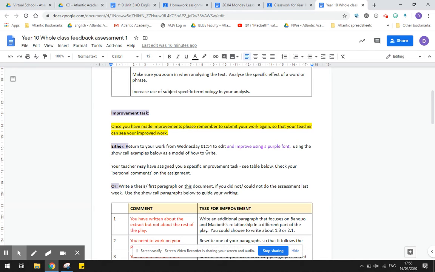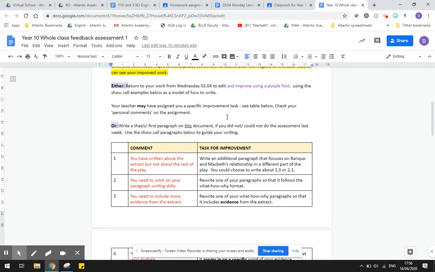The actual work is you have a choice here. You can either return to it, use a purple font, and edit at least a paragraph of your work, or you need to check your assessment and see if your teacher, like my class, for example, I gave them specific comments. So I might say task for improvement number 1, which means that that student wrote about the extract, but not about the rest of Macbeth. So they need to write an additional paragraph that focuses on Banquo, et cetera, et cetera. Okay. Or if you did not do the assessment, or if you could not do the assessment, you need to write a thesis and first paragraph on this document.